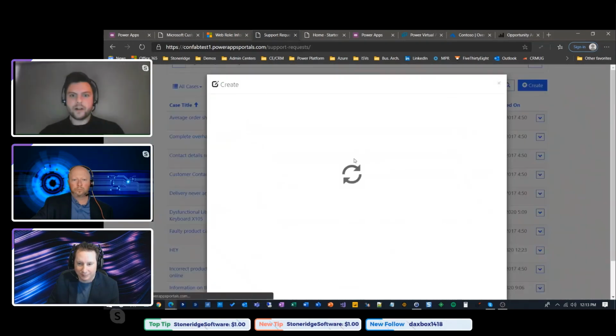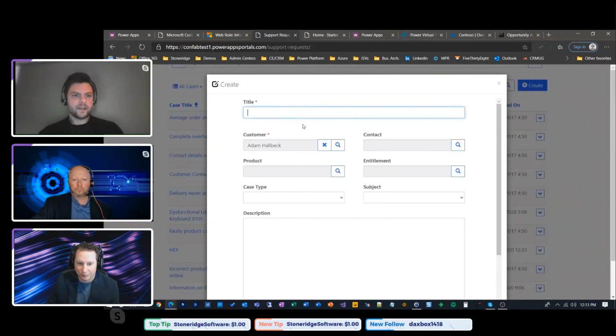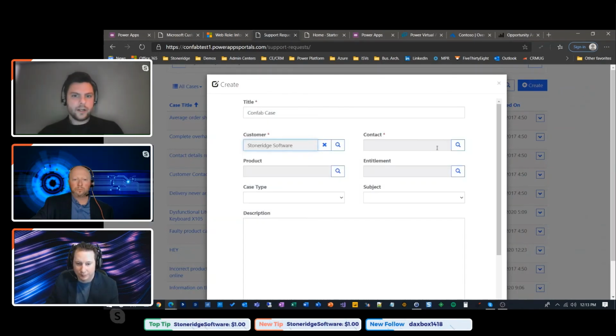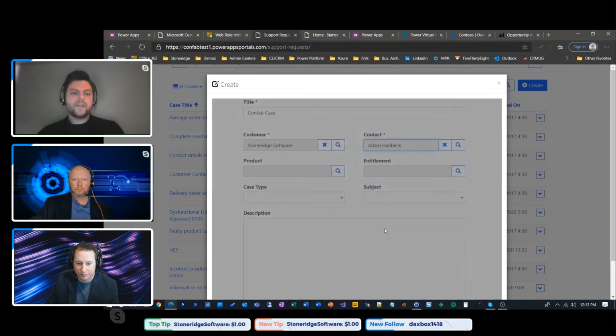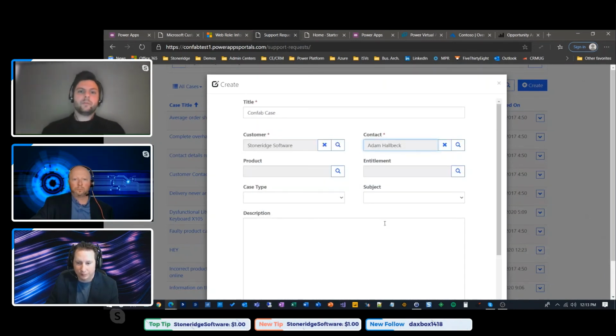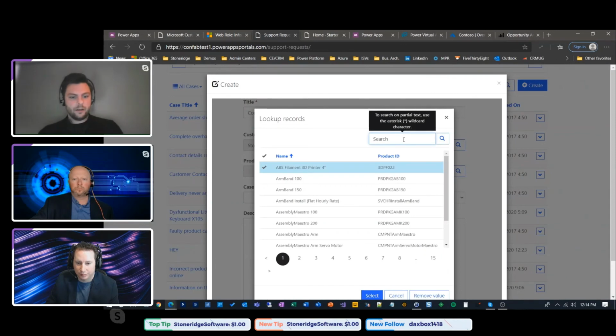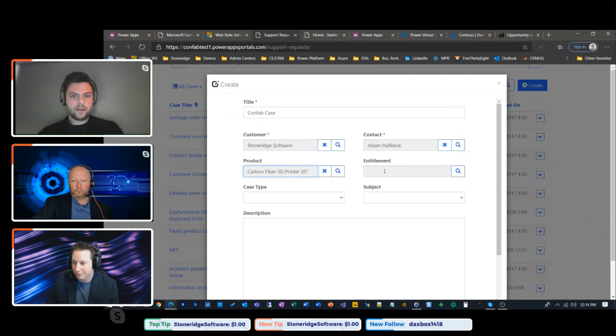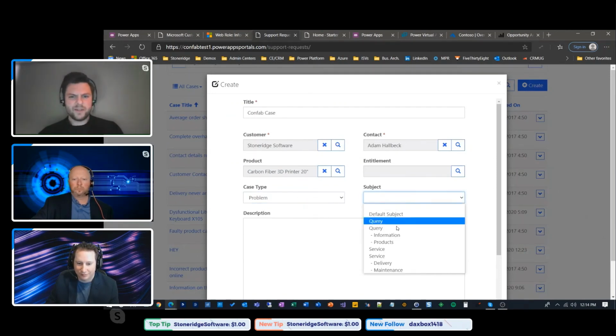I'm going to duck out of here and create a new one just to show you the end-to-end process. So confab case, it pulled me in automatically as the customer. I'm actually going to change that to Stoneridge, and then myself is the contact. So this is where you will have to run some configuration, maybe use some liquid, maybe use some defaults here and there, and that is included in the backend configuration. No time for that today, but for the product, I'll say 3D printer, something like a 20-inch. We'll select that. I'm going to skip over entitlement, case type. I'm going to say I have an issue or a problem. So we've got some segmentation.